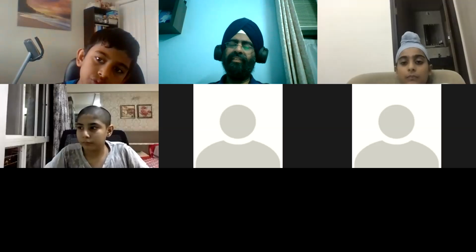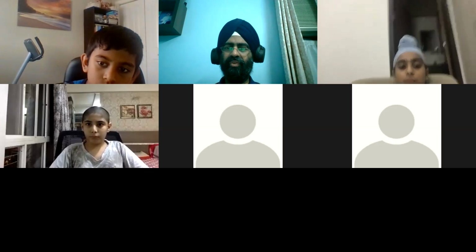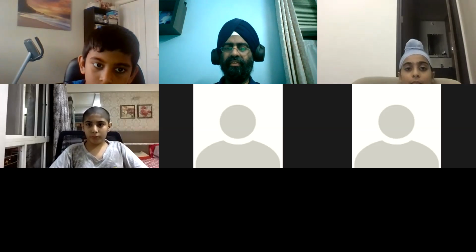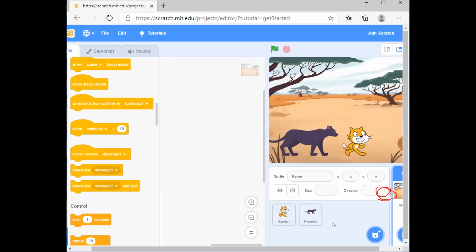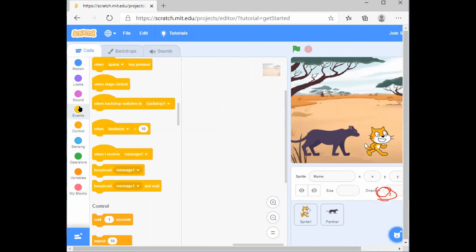If you can share your screen, Agam, just stop sharing. So all we are doing is, the cat is running away, so we have to change the backdrop. Okay, Rohan, if you can share your screen. Click over here on the stage. I've just marked it with red. Go to your right. Click on that stage. Very good. Everyone has done. We will now do coding for the backdrop.